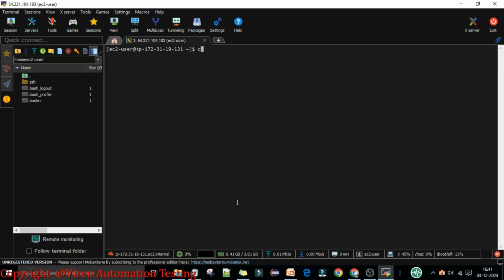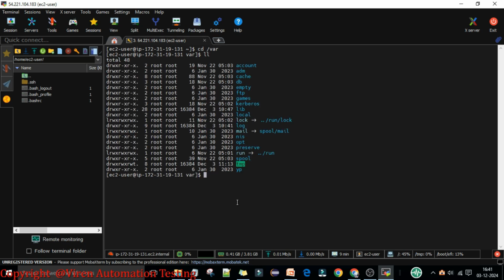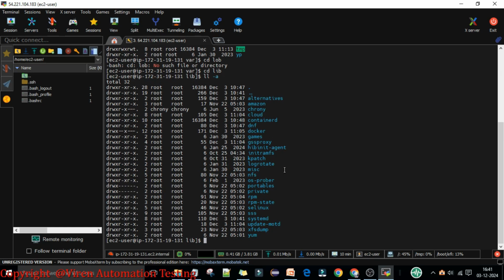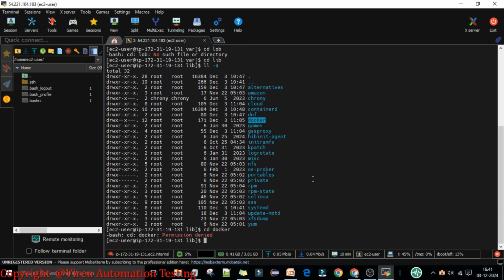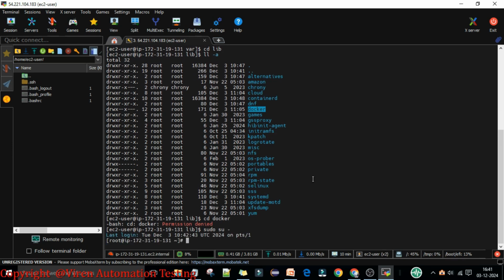So first type cd /var. Inside the var folder, you can see there is the lib folder. I will go inside this folder, cd lib. So we are inside the lib folder, and with ll -a you can see var lib docker is there. I will go inside the Docker directory. There is a permission denied, so only with the sudo su - command can we go inside this one.